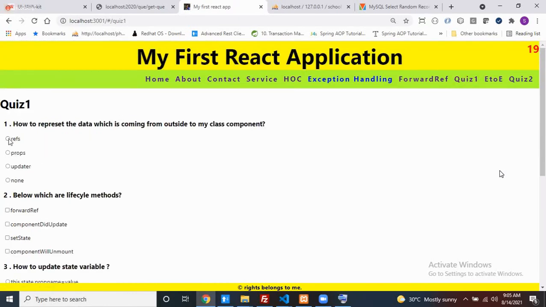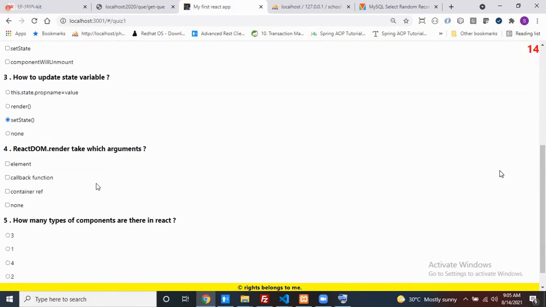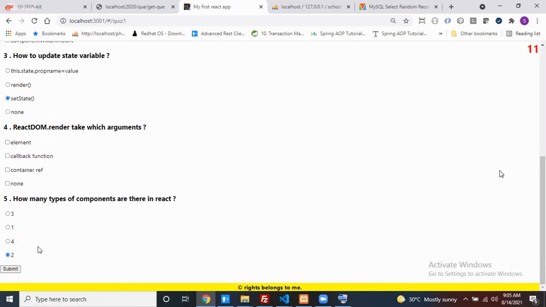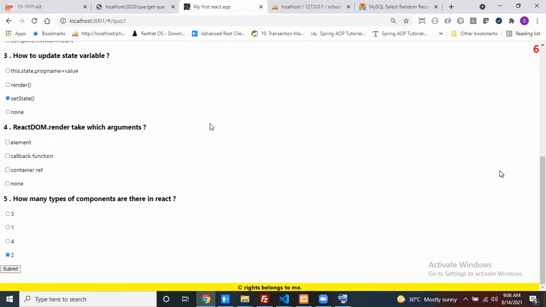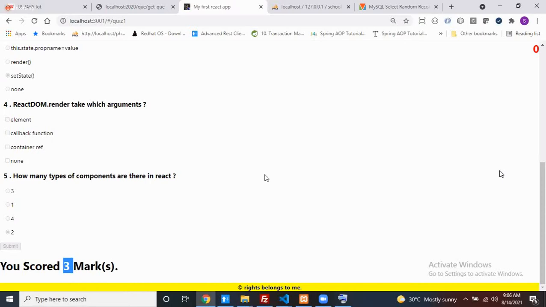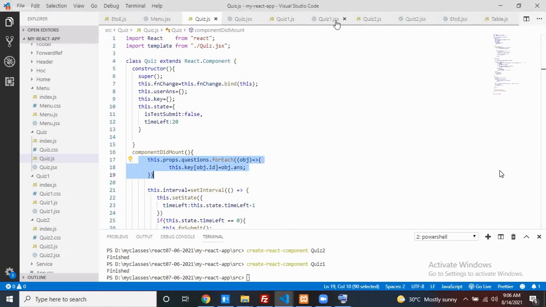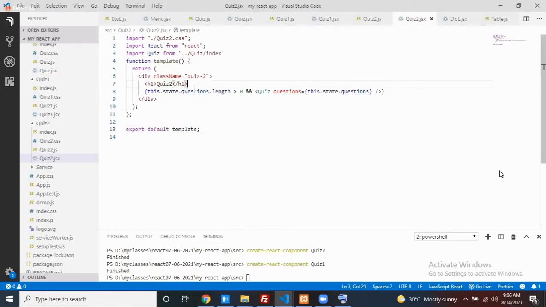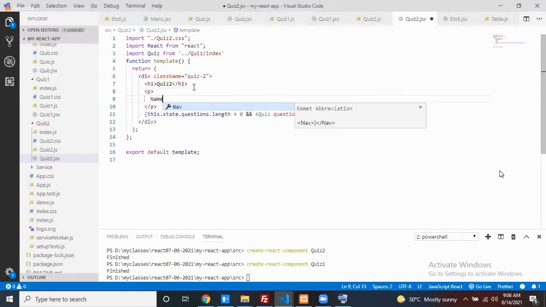This will not impact our quiz 1, because this is my box 1. Set state. The next one is the common types of components. Two types. 3 questions, 3 answers, so my result should be 3. It's not impacted, because the data is already there. Like that. So can we write it in quiz2.jsx? Here, first of all, I want a name: who wants to write the test?